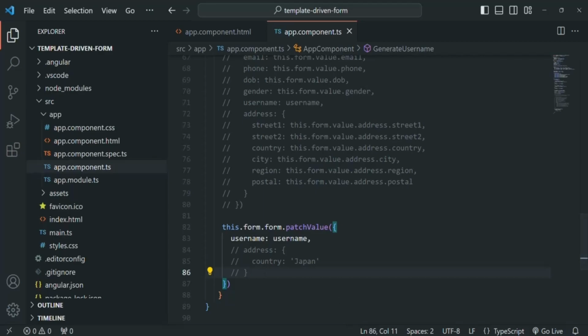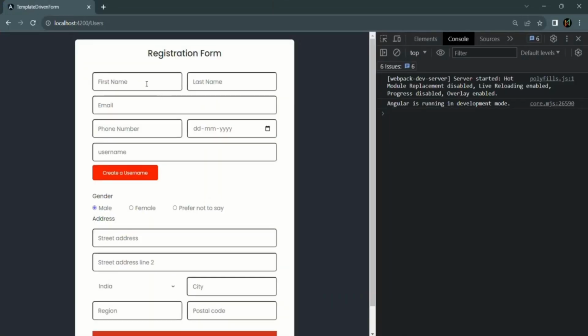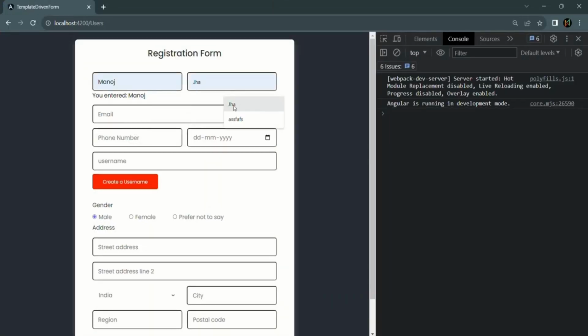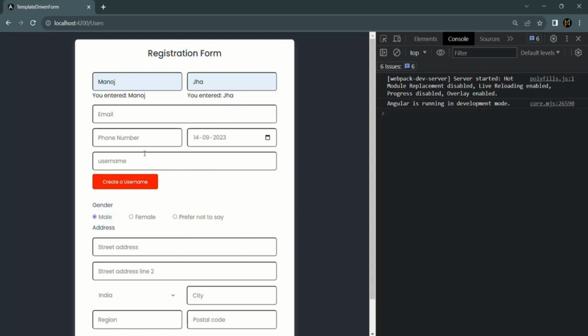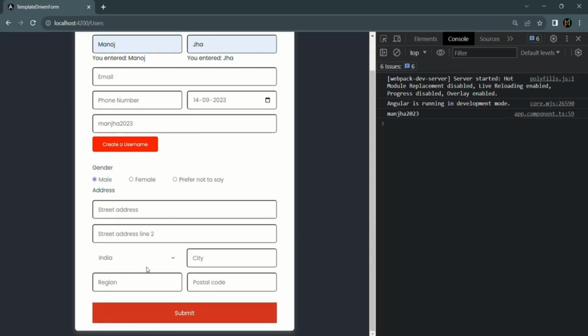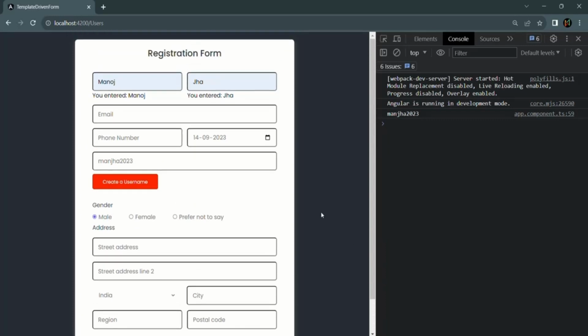And now if we go to the web page, if I select first name, last name, and a date of birth, it should calculate a username based on the first name, last name, and date of birth. So as you can see, it has calculated the username and populated this username control with that username, but now it is not changing the country to Japan. All right, with that, now let's see how we can reset a form.